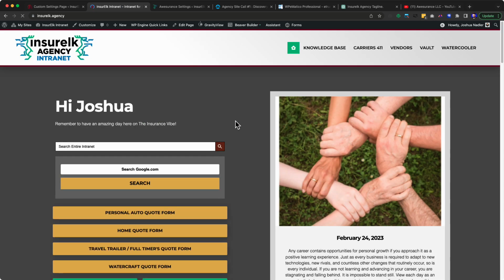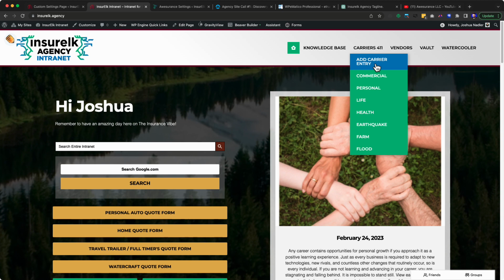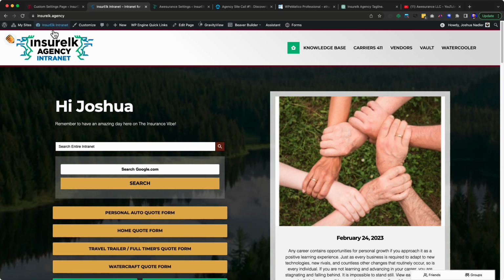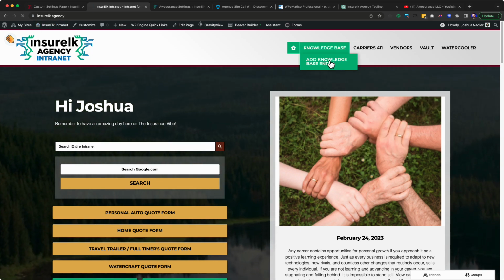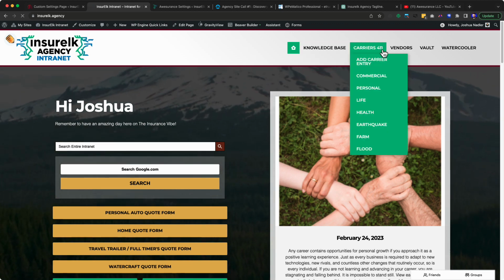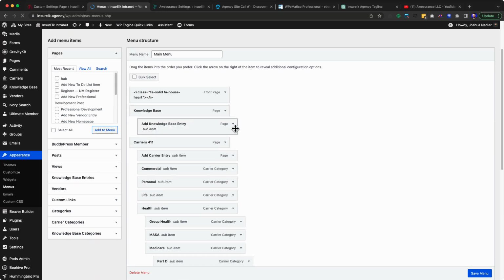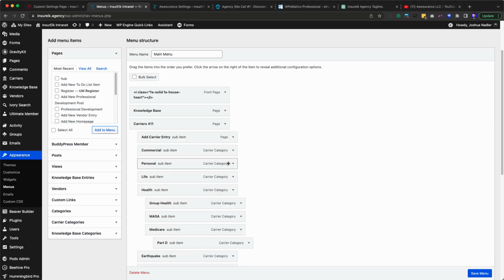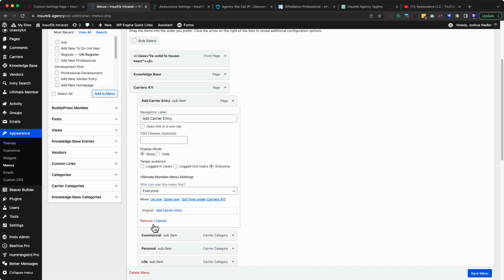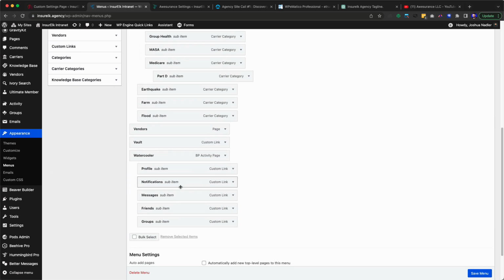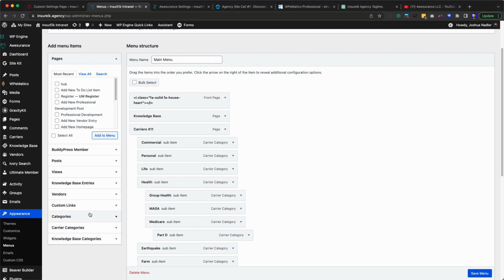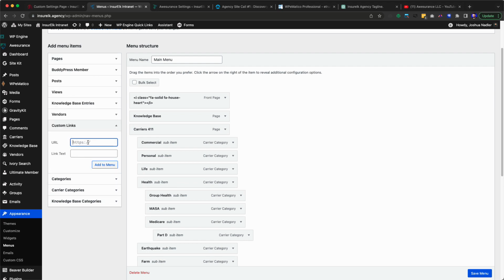And then the thing I wanted to show you that I started doing, and I think it's the better way to do it, is let's go edit the menu. Instead of making pages with Gravity Forms for knowledge base, for carriers, for vendors, I think we should get people used to the back end. So instead of these linking to pages, I'm going to get rid of all of these. And then the vendors one's not even there. Okay, so I'm going to do custom link. I'm going to do add new knowledge base entry.